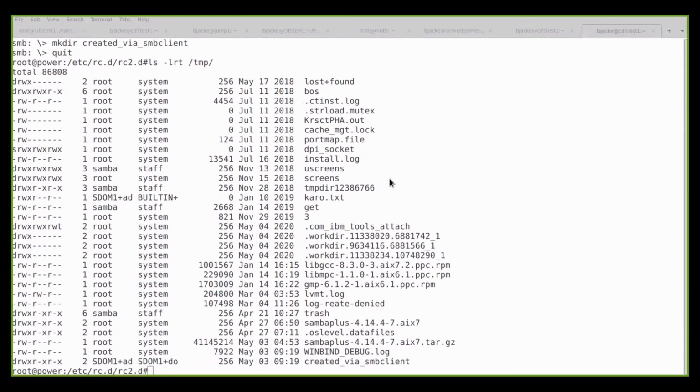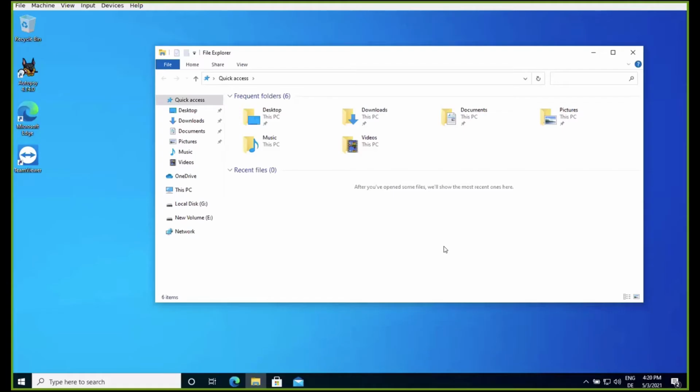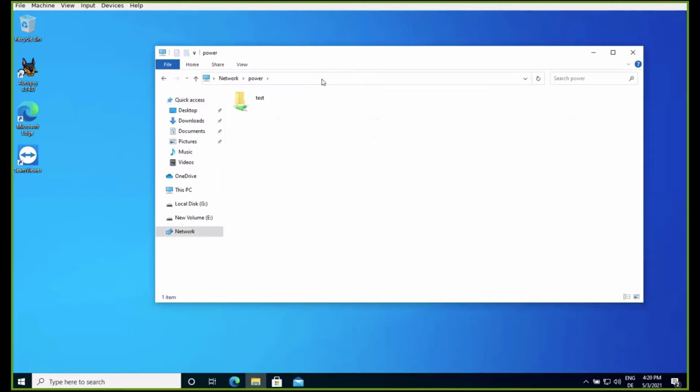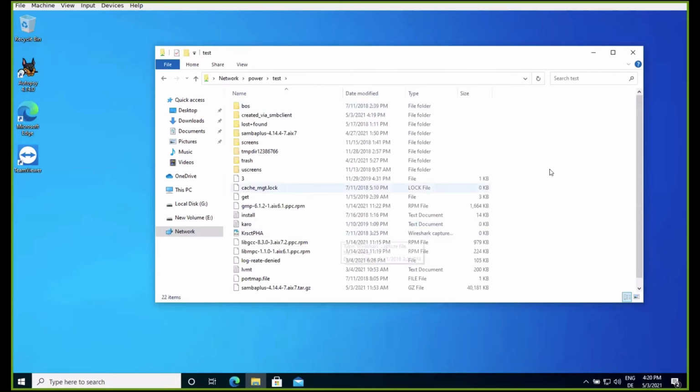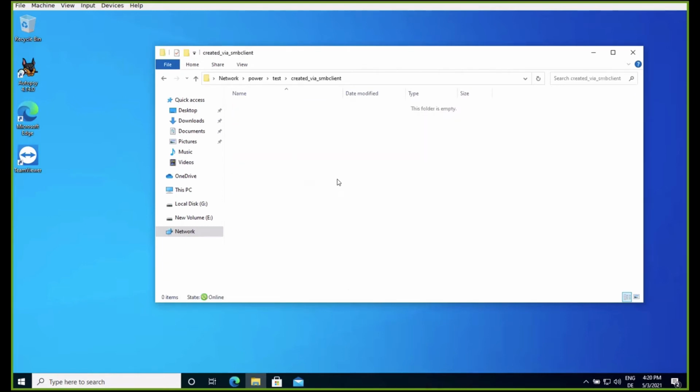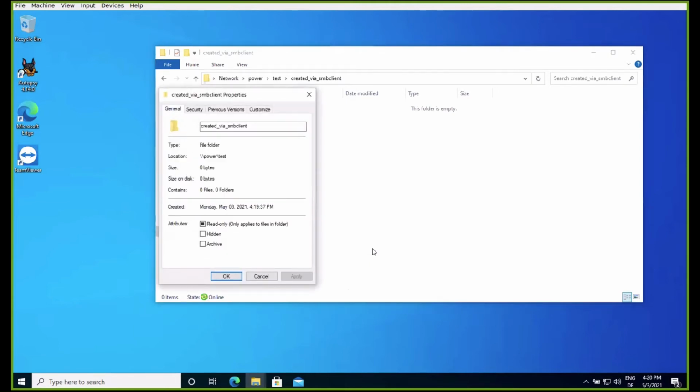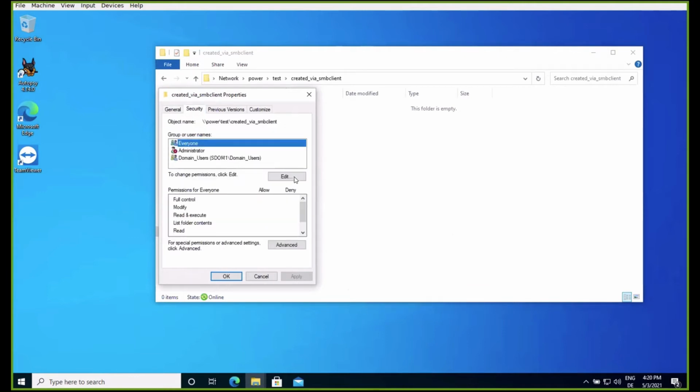Let's switch back to our Windows client again. It should be working. Now it works. All right. So here's our test share, the TMP directory, and also the directory created by smbclient. So here we can have a look how the permissions are of this file.